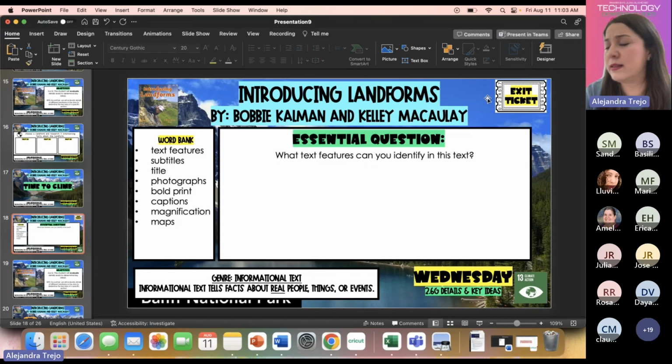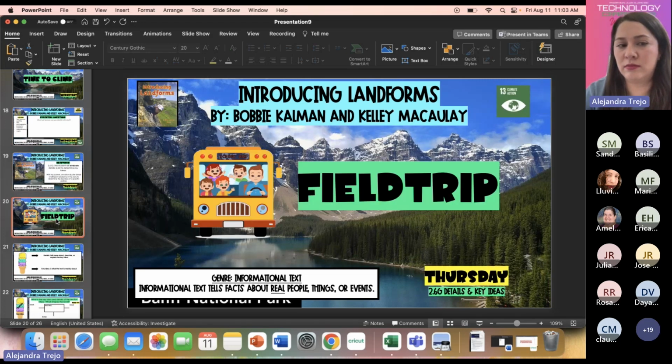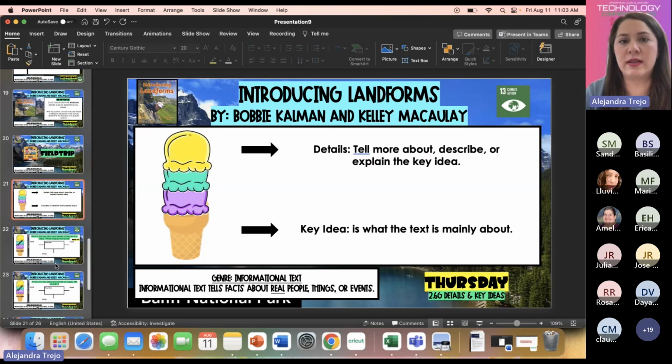Again, exit tickets. Every day there's an exit ticket. What text features can you identify in this text? Again, what's the extension here? Draw it. Why? So the students are able to write something here. Thursday, field trip. I discuss again our anchor charts.